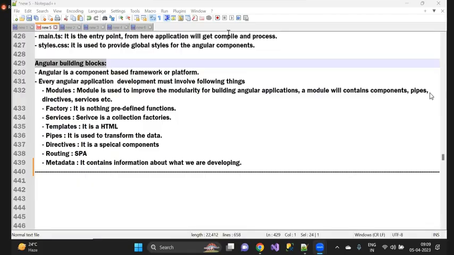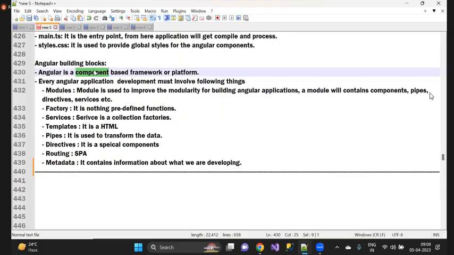That is where we call it a component. Angular is made up completely with the help of components. And every Angular application development must involve the following things. So programmatically, what are all the things we should have? First one is the module, which is used to improve the modularity of that application. And second one is the factory, a factory is nothing but the predefined functions, I can say.